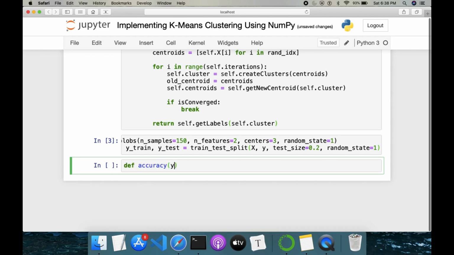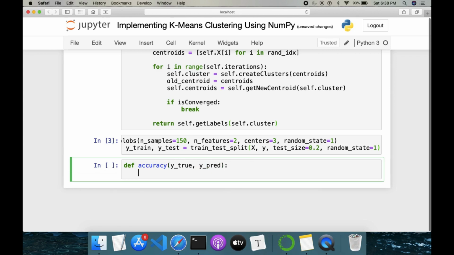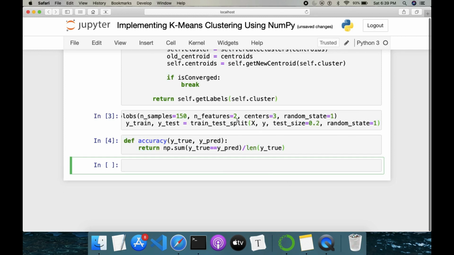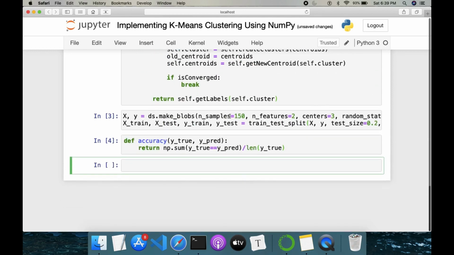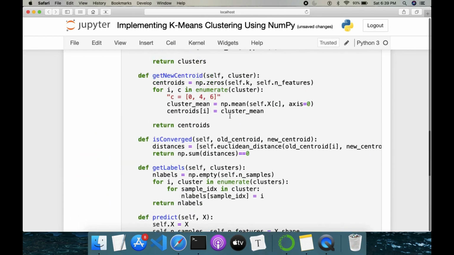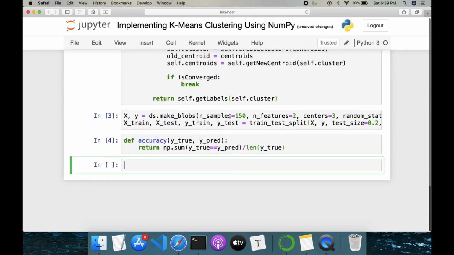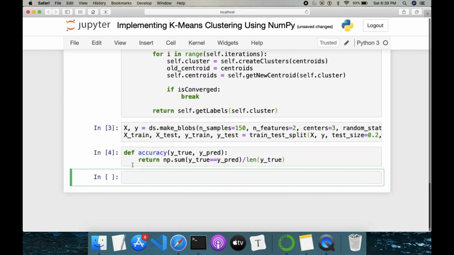Once this is done, I'll also write the accuracy function, taking y_true and y_pred, and we return np.sum of y_true equal to y_pred divided by the length of y_true. Okay, so we're done with this. Shall we test out our algorithm? Let's see how it works and how it throws an error.